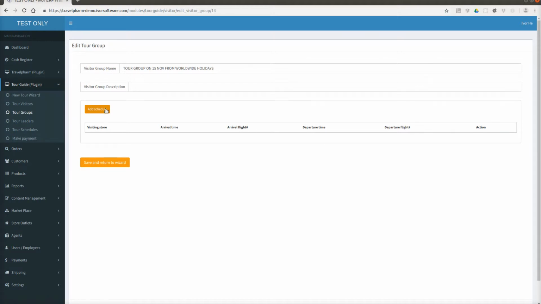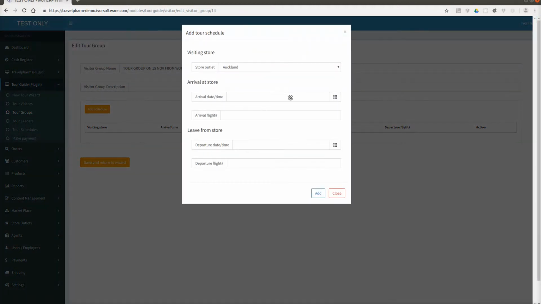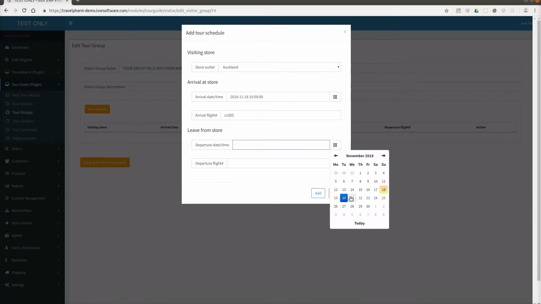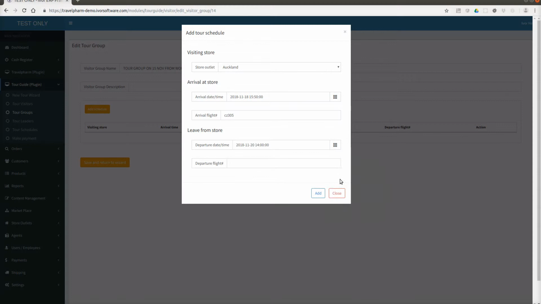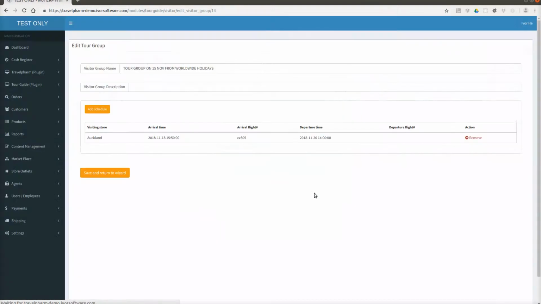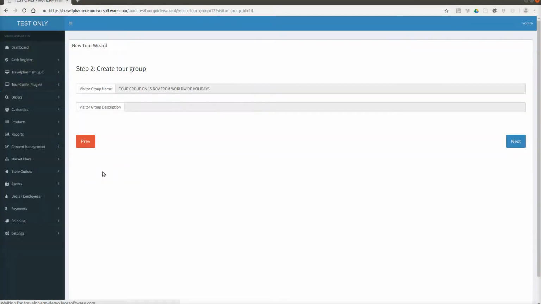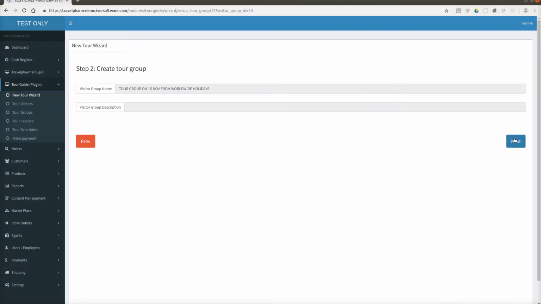The schedule will be easier for your store staff to search and see when this tour group is arriving in the store. So we'll just add something today. You can put a file number here if you want, but it's not compulsory. If you don't know when they're leaving, you can just leave it, or you can put a time. If you don't know the file number, leave it blank. Then we'll save that to a group. Okay, this has been created.